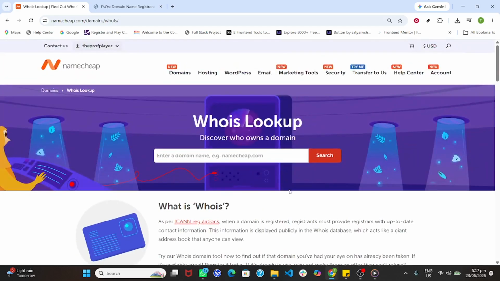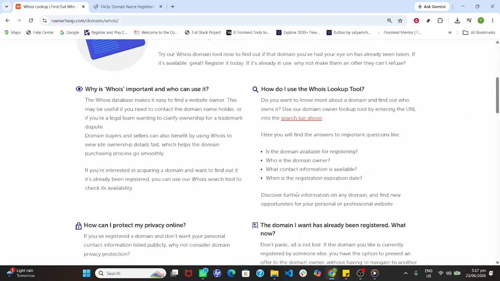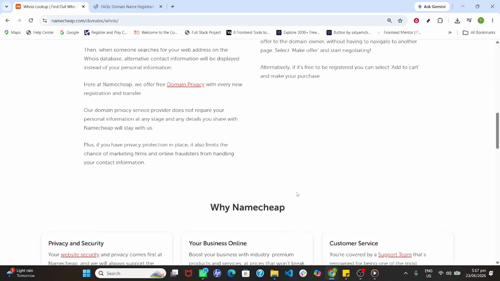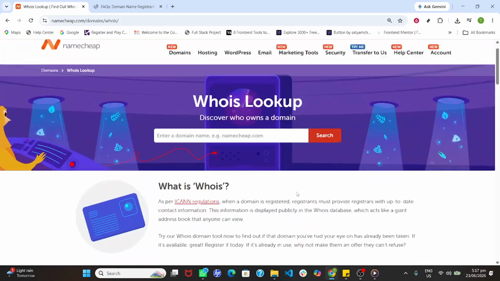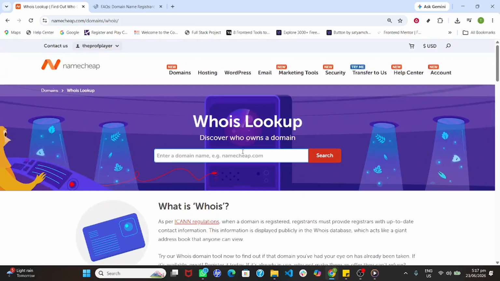It might take a moment to process. Namecheap reaches out to the domain registry to pull the latest information, so give it a second. And there you have it. Once the results load, you'll see everything about that domain. The registrar, the creation and expiration dates, the name servers, and the registrant contact info. All of it right there in front of you.